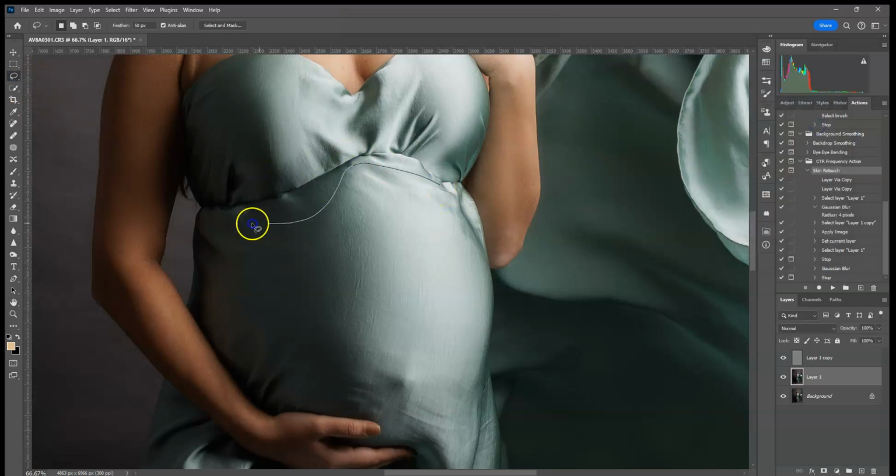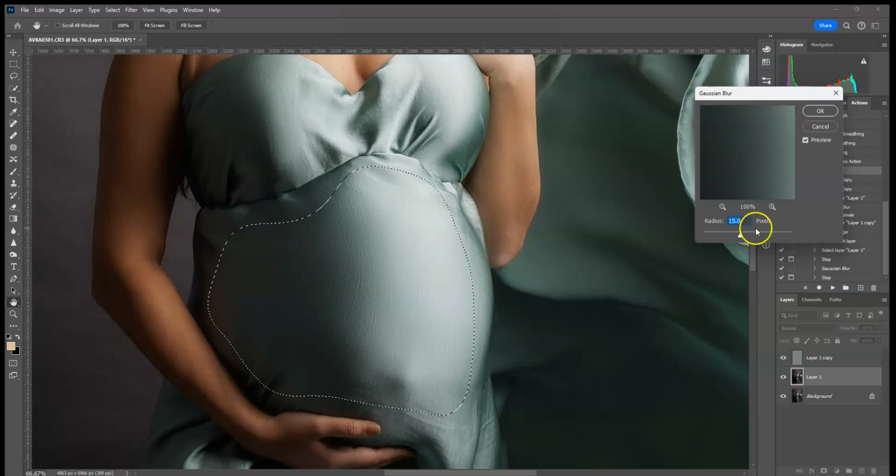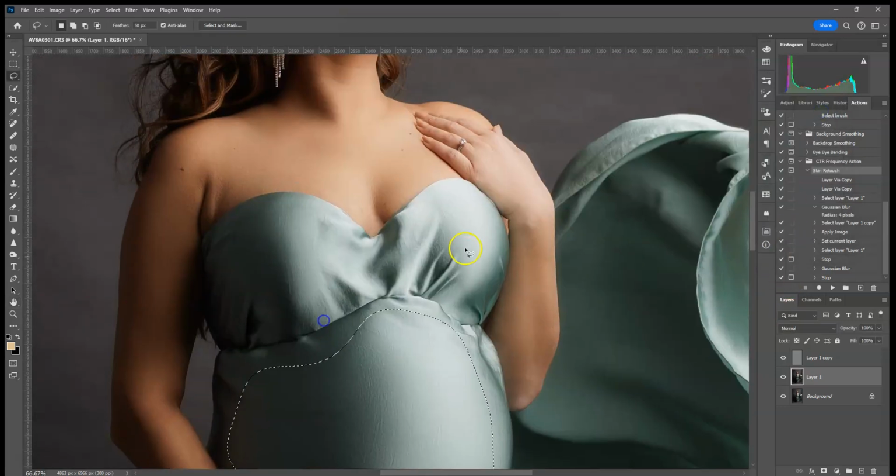So I'm going to select that again real quick, go a little bit further away from her arm, blur, Gaussian blur, and I'm going to do about 25. I usually do about 25 on the wrap. And then, oops, I selected her arm. It'll get a lot easier once you start doing it a little bit more.